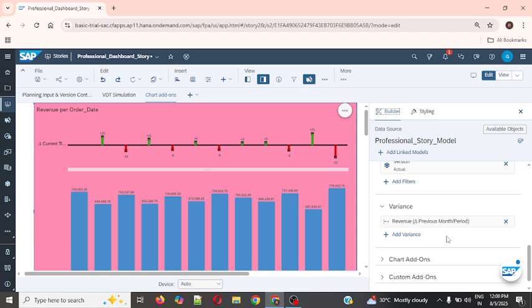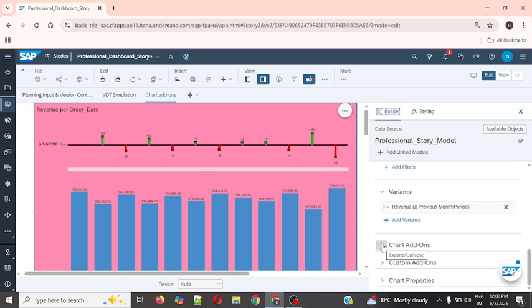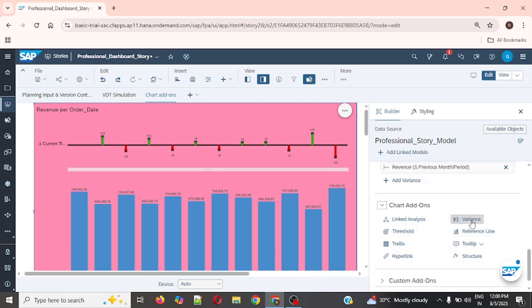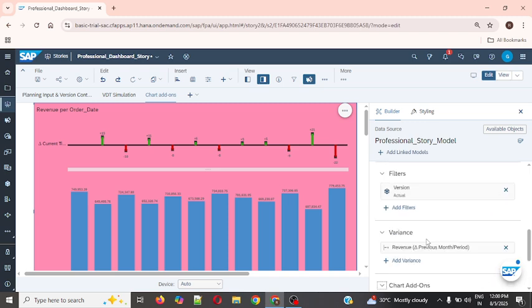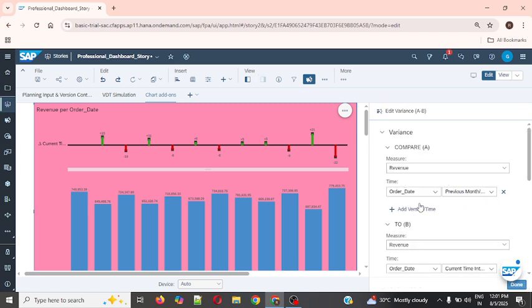I scrolled down, expanded this chart add-ons, and clicked on variance. When I clicked on variance, this page appeared. Then I selected a measure. Now I want to compare last year's data with this year's data.